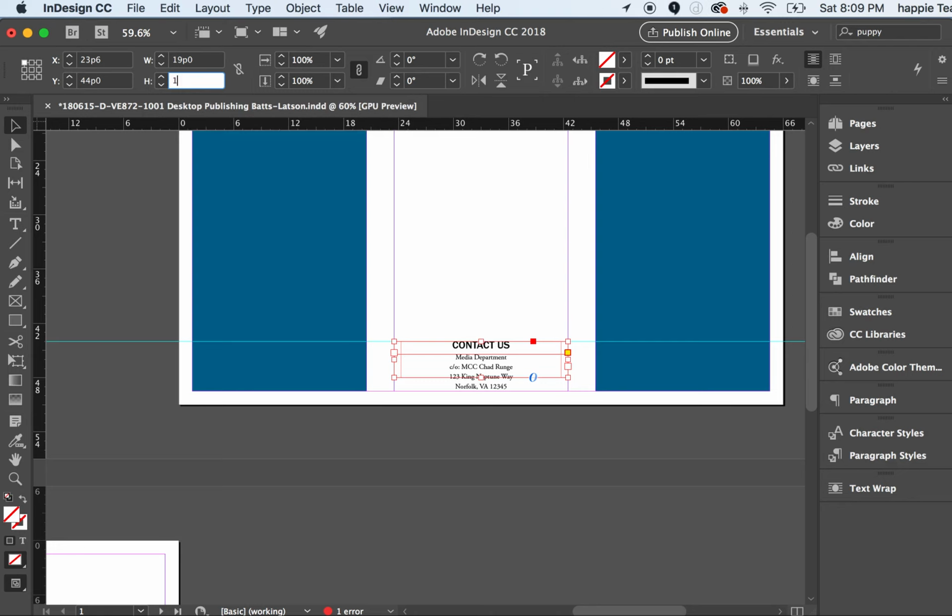So we want it to be 1P5. When we do that and we hit the tab key, the box should have adjusted exactly where we want it. Did yours? Sweet. All right. So that part is golden. Guys, it's so golden you don't even know.